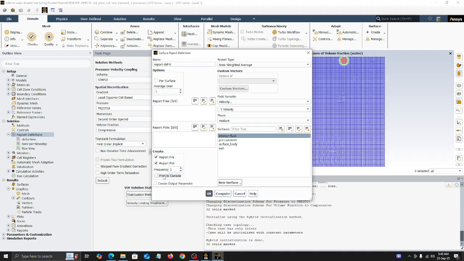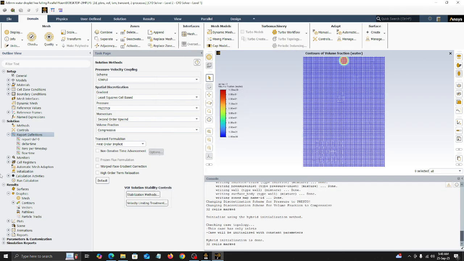Print to console means when you are running the simulation, it will show up here. Okay, so we are selecting this. So you can select different report definitions for your cases. So for now I am selecting this one actually.